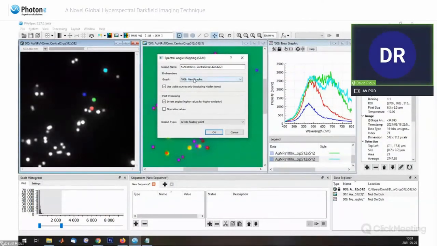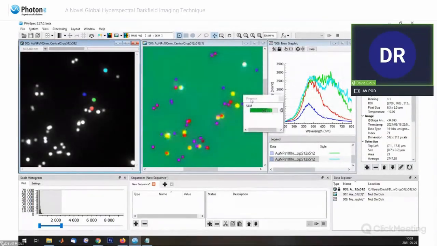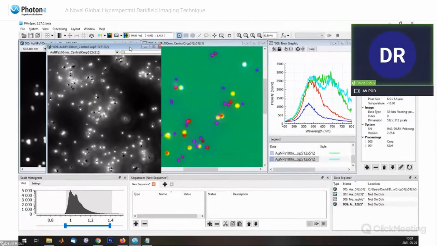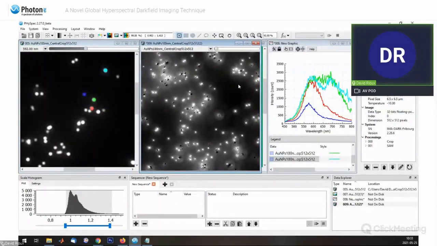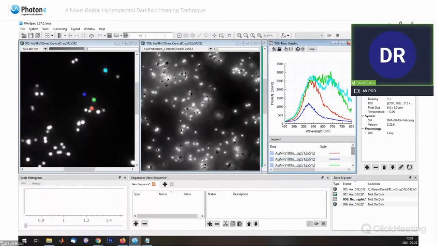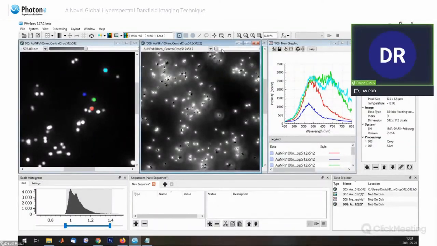So basically, what I'm telling it is to use the spectra here as basis for analysis. And we can just run the calculation and there you go. So it gives you, here, this is the score for the red spectrum. So these are the nanoparticles that score high for the red spectrum. And then we move to the next one.